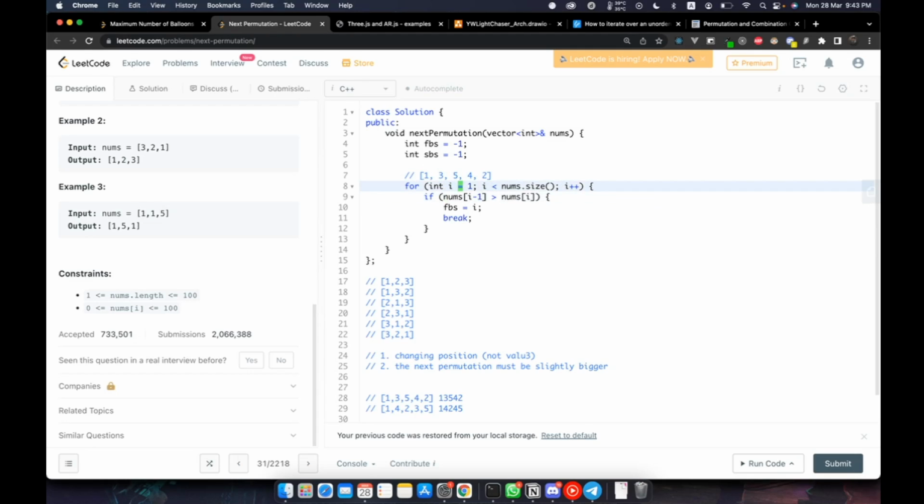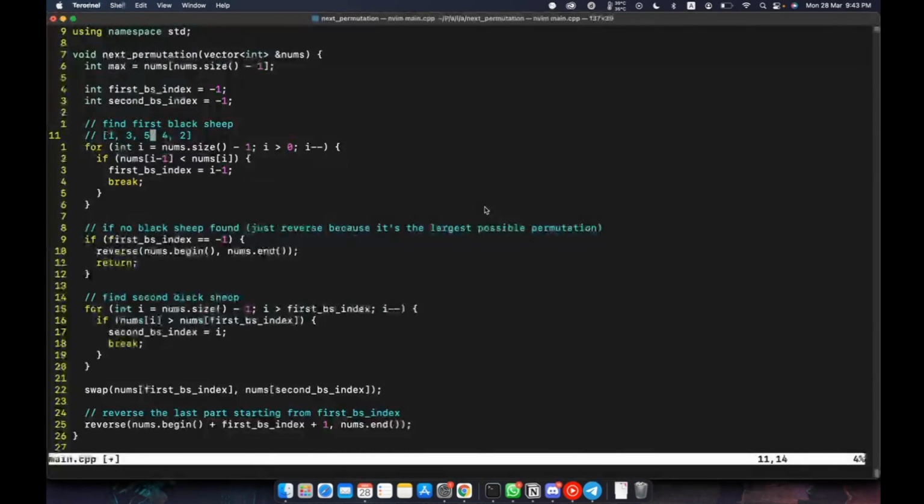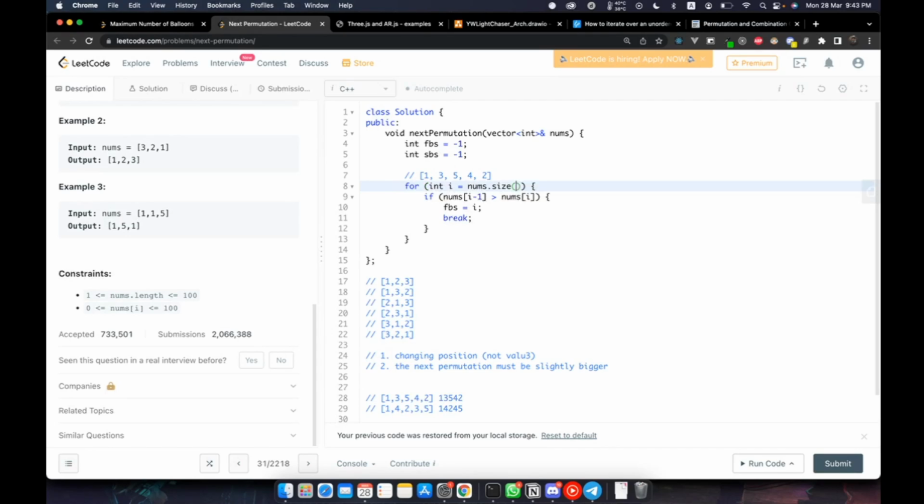Okay, I think I'm confusing myself here, but let's just do it from the back. It's actually the same thing.